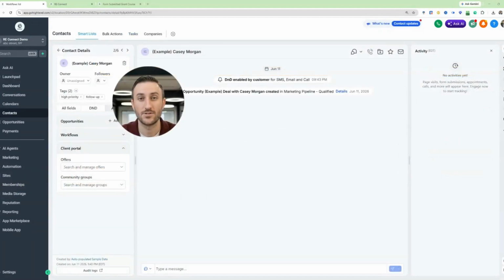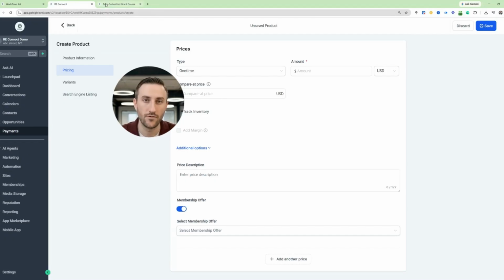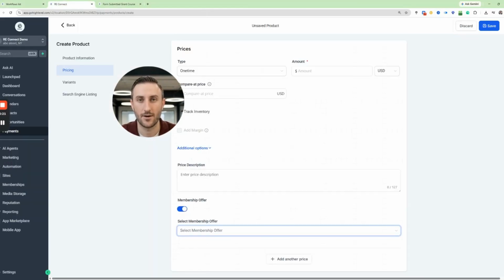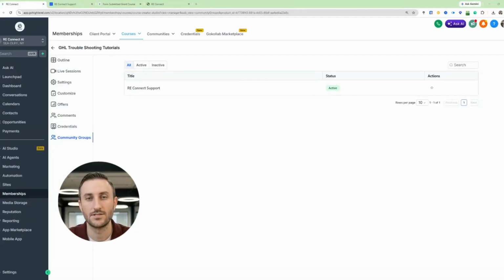Granting student access. Once your offer is created, there are several ways to grant access. You can manually add members. You can grant access after a purchase. You can trigger access through a workflow, or you can connect access to a form submission or another automation. This gives you a lot of flexibility depending on how your business operates. For example, someone could purchase a product through a checkout page and automatically receive access to the course within seconds. No manual work required.